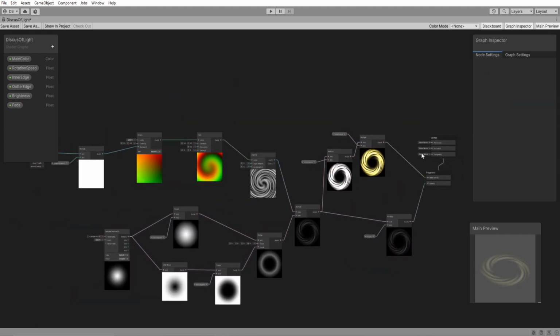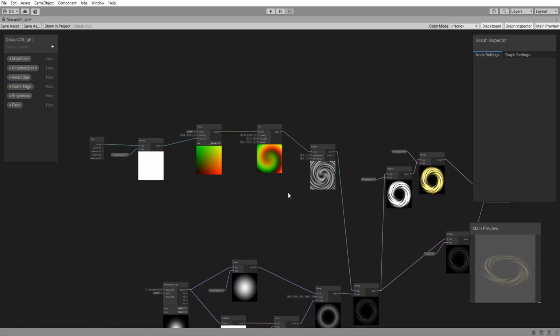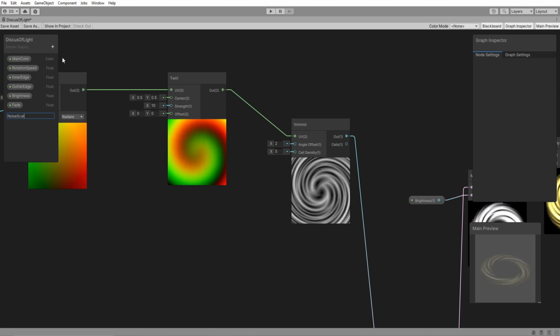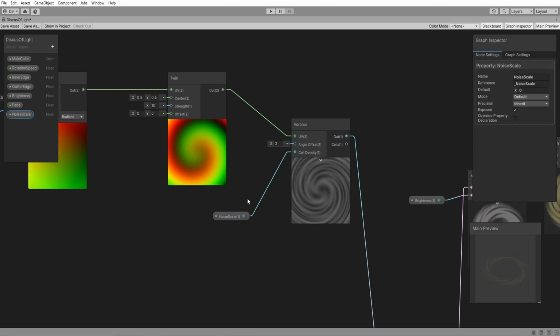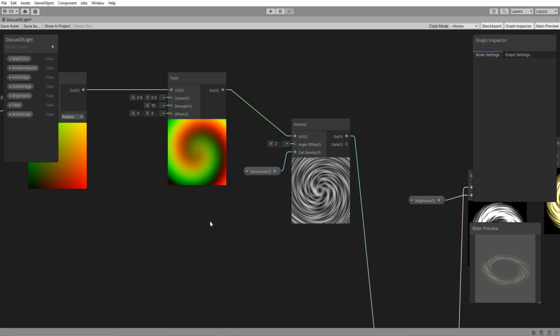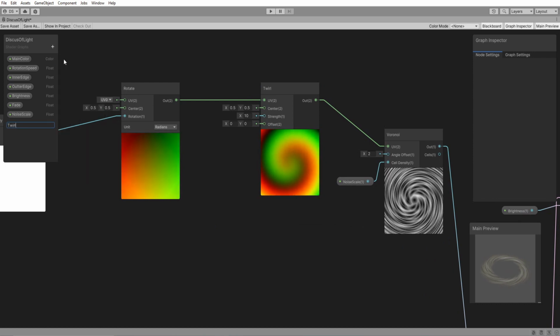I want to add a bit more control over our noise, so let me just move stuff around a bit to make space. And create a new property called noise scale and plug it into the cell density of our Voronoi noise. I will do the same for the twirl strength.